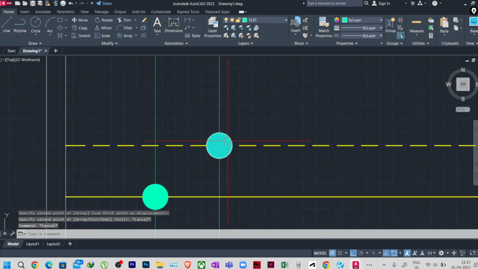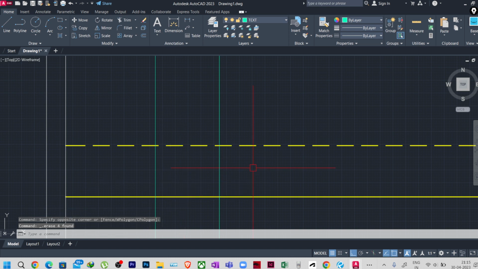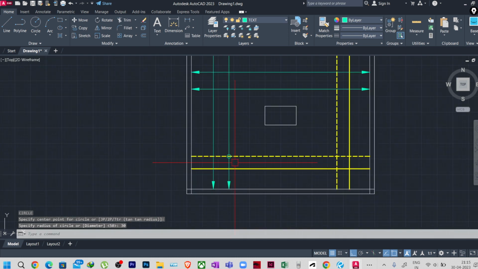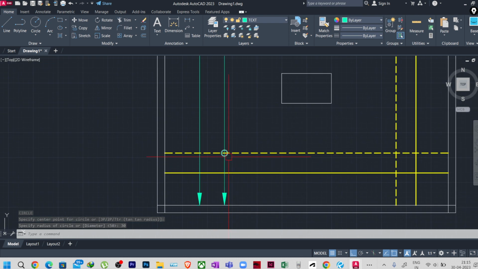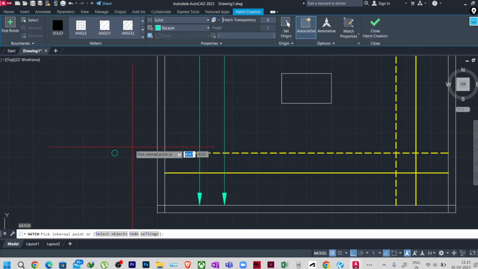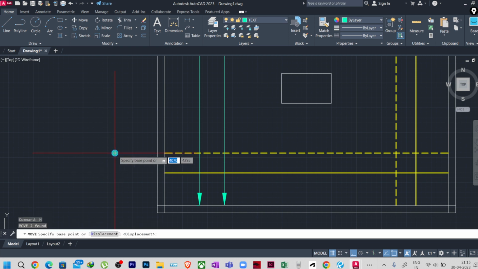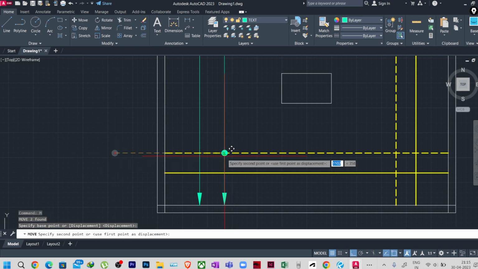Okay, if you think that it is very big, you can delete it. I think it is very big, I have taken. So C, enter. I'll take something around 30. Yeah, it seems good. Yeah, I'll take it out. I'll give a hatch, H, enter, solid hatch. Fine, I'll make a group of this. Then I'll move it, M, enter.